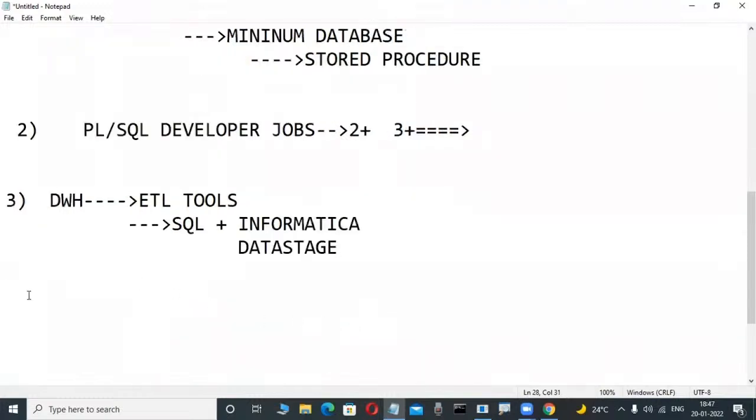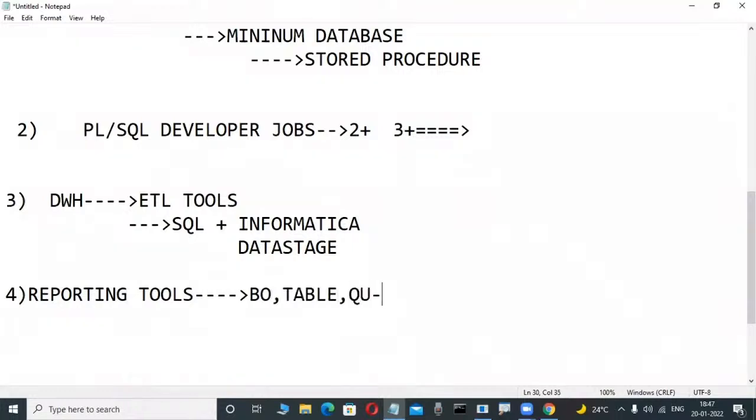Then there are business analysts, who are reporting programmers. They learn reporting tools and get jobs in an easy way. There are so many reporting tools worldwide. In Oracle, there are BO and OBI, and nowadays there are also Tableau and QlikView. With these tools they can get jobs, and minimum basic SQL knowledge is required. Those persons also learn these courses.